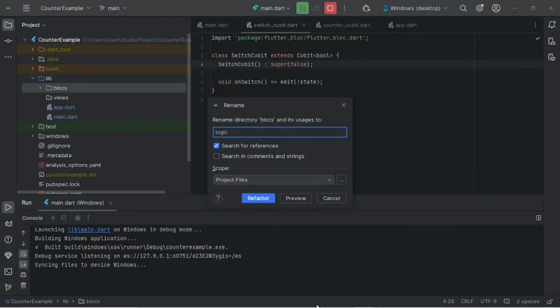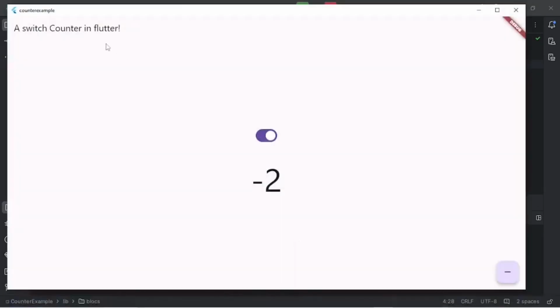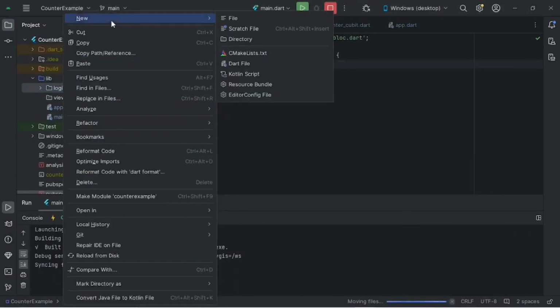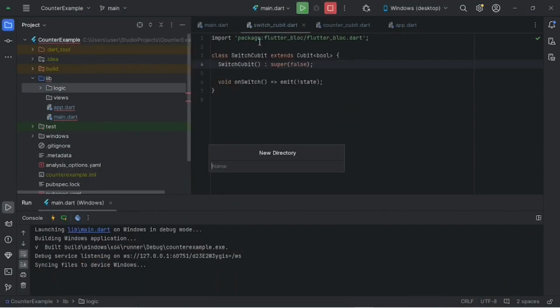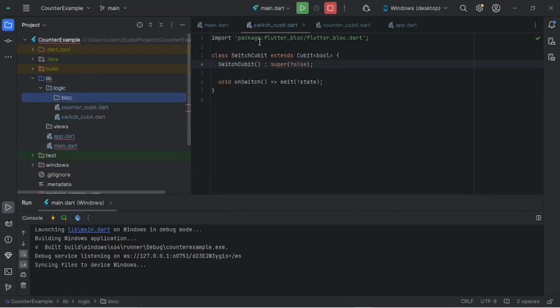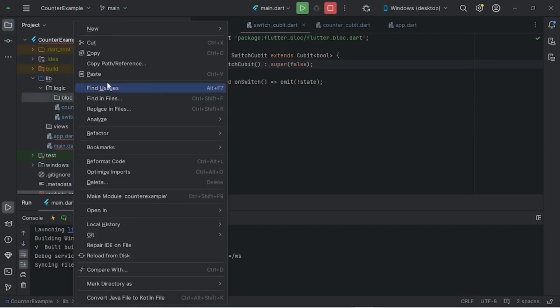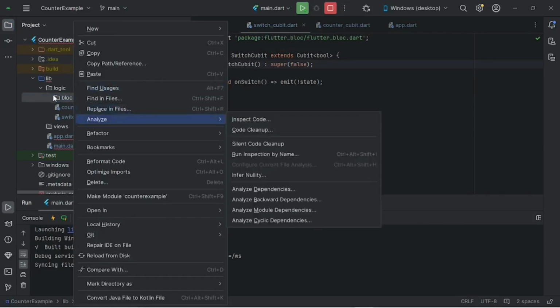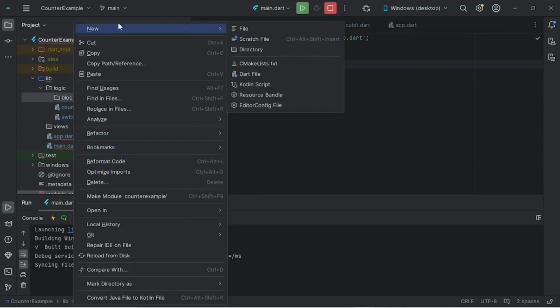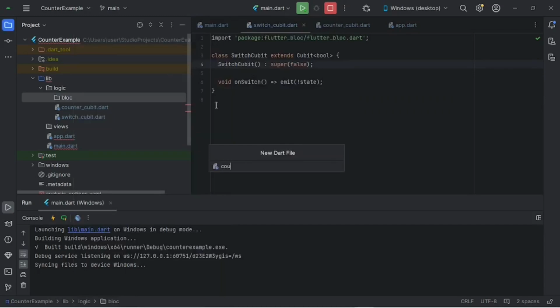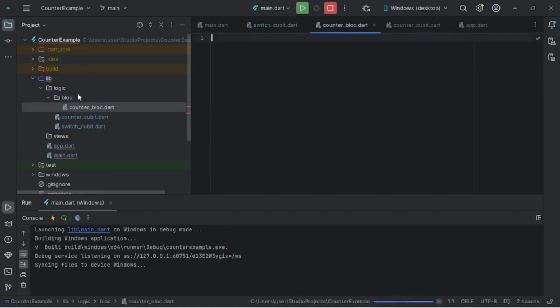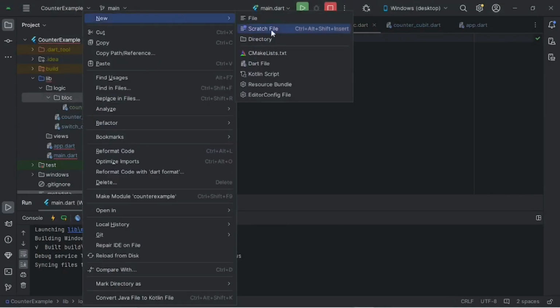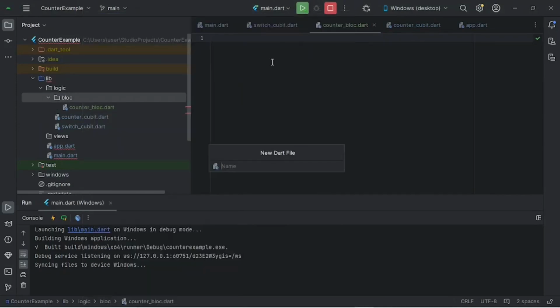Let me see, what was it? Okay, inside logic I can have a new directory, and I'll just call it bloc. Then under bloc I'm going to create two files. I'll create a counter bloc, sorry, not a cubit, a counter bloc. And I'm also going to create, I'll just add it to Git, a new switch bloc.